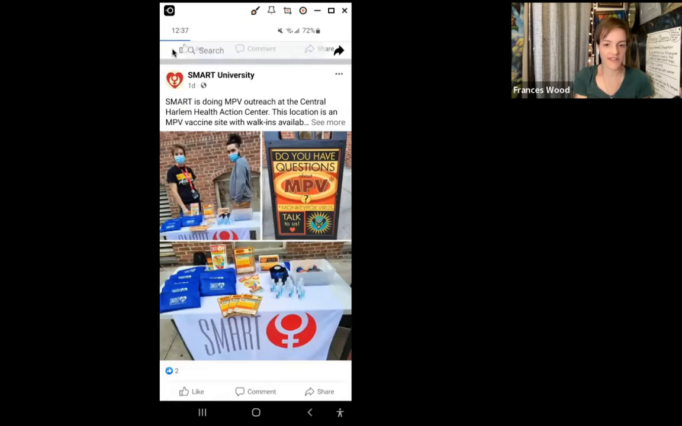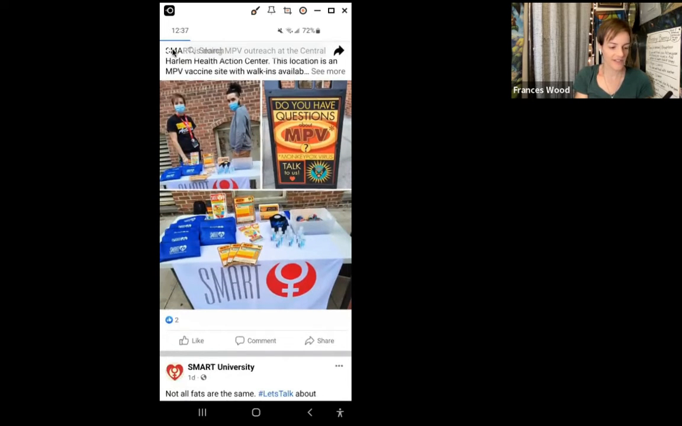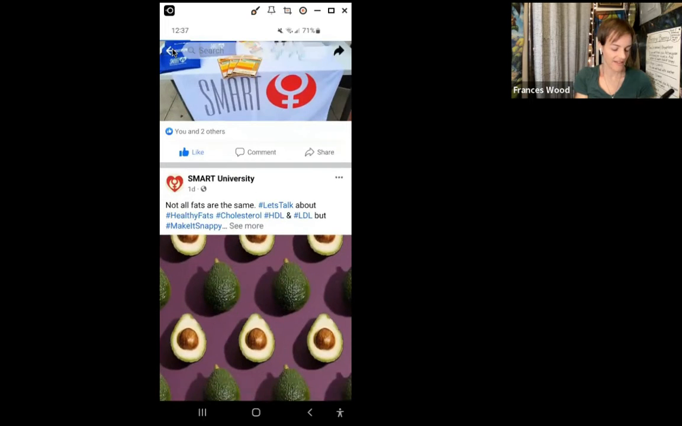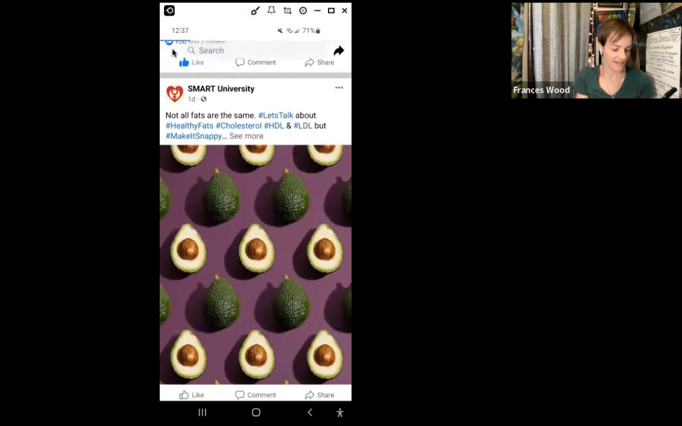What we'll see on here is all the things that SMART's posted. So we have these recent pictures and information about our MPV outreach. And you can see people have gone in here and liked it. I'm going to like it too. And I encourage you to go in and interact with our Facebook content. It's really good to have likes and comments and hearts on here. You can share pictures of things like your art projects, stuff like that. Okay, so I'm going to like that. I'm going to like the healthy fats.